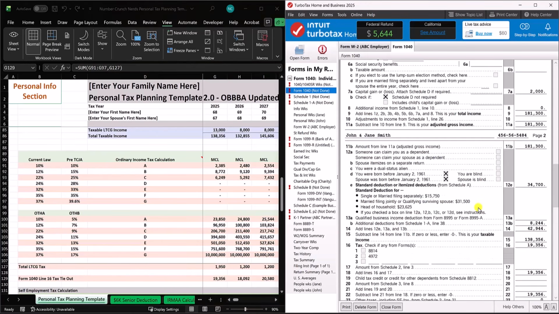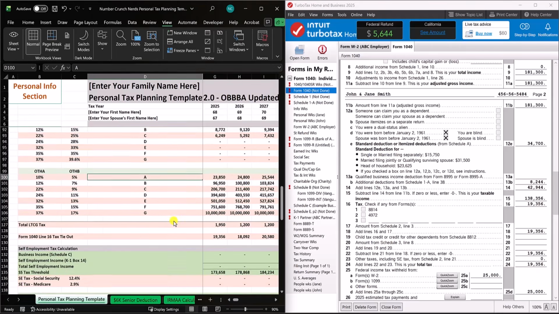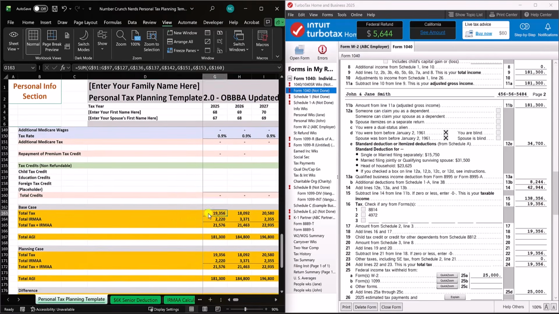All right, now back over here on the 1040, if we scroll down, the total tax line is always the one we want to agree to. In this case, there are no other items, so we still have 19,356 right here. And if we go back over to the personal tax planning template and we continue to scroll down all the way to where the total tax is right here, you can see total tax, which is line 24 in the 1040, is 19,356.